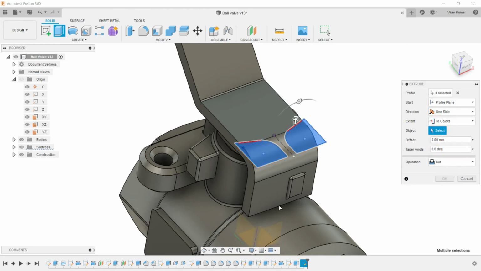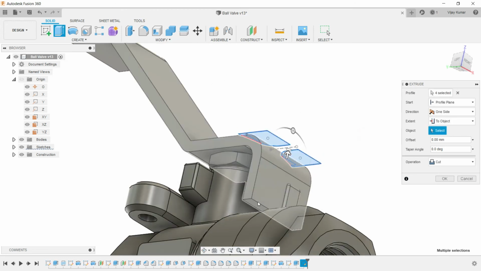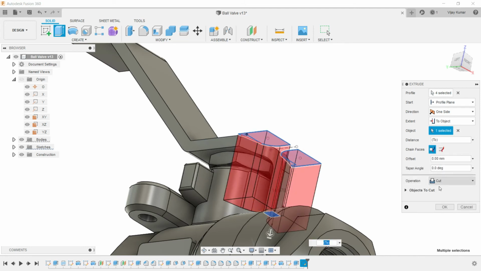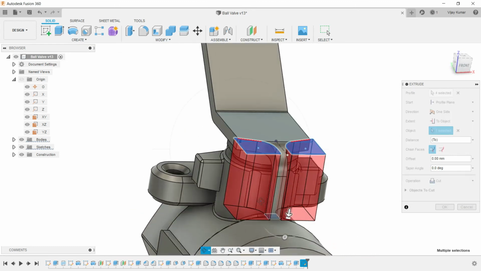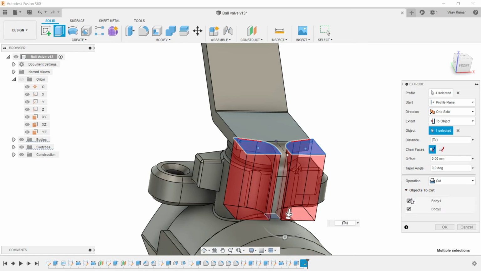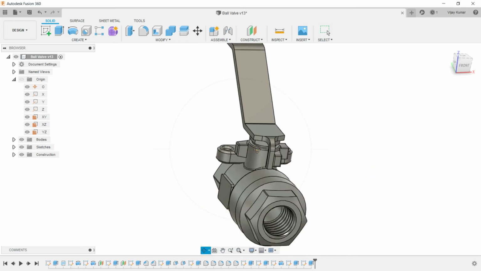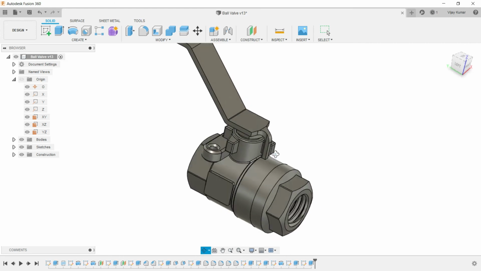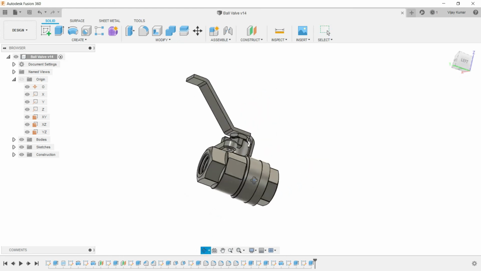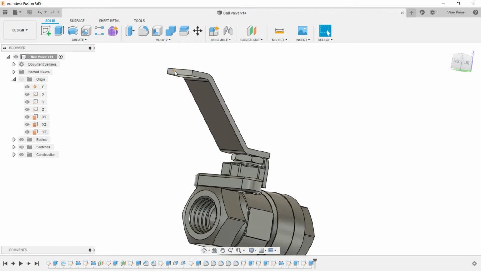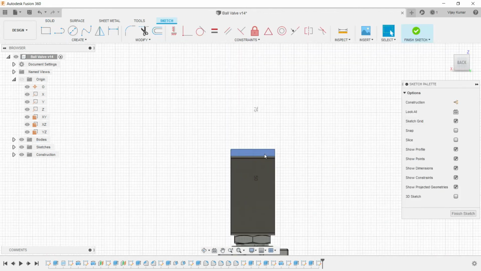And choose extend to objects. Rotate the model and select the extend and objects to cut. Select objects to cut as body 2 only. Click OK. Rotate the model, select the surface and create a sketch on it.